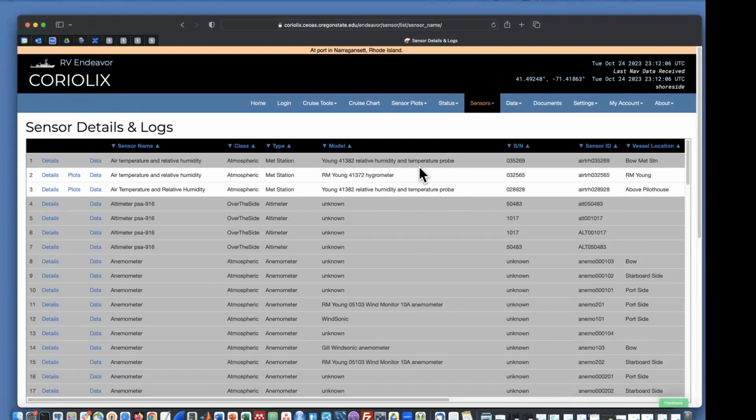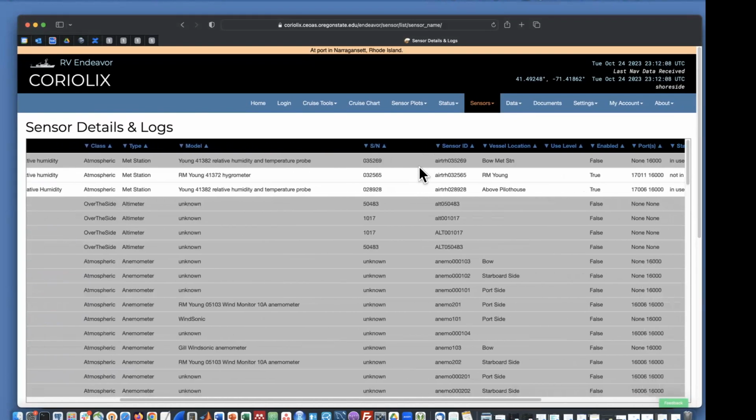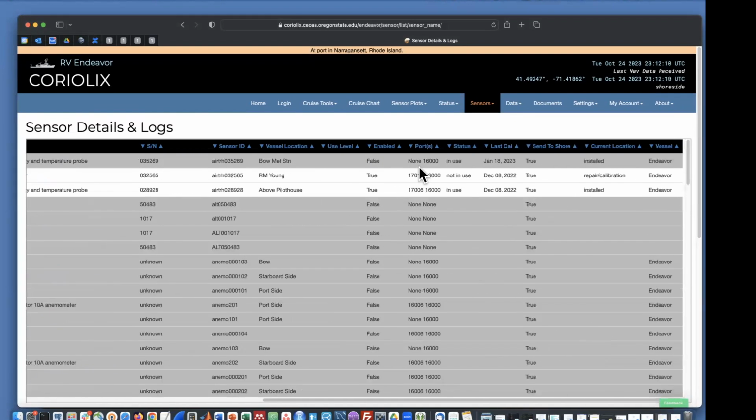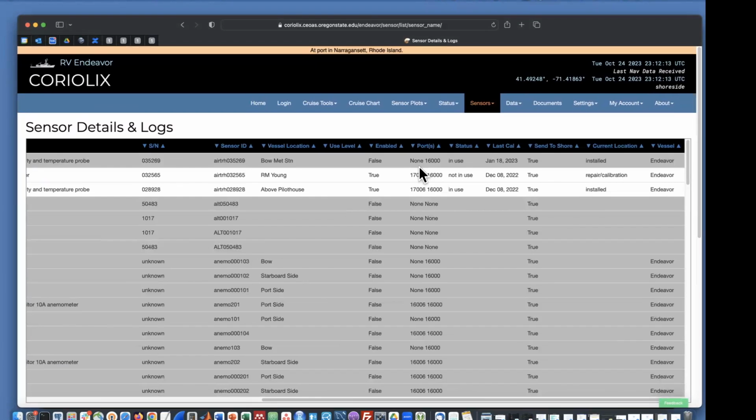There are multiple columns. This is kind of a summary table of the sensors. So as I scroll across to the side, you'll see more columns. It tells you things like this column tells us where the sensor is located. It tells us which UDP ports it's transmitting on. It also has a last calibration column. If the sensor is overdue for calibration, the date will turn orange. So this is a nice, easy list where you can check to see which sensors are overdue for calibration.